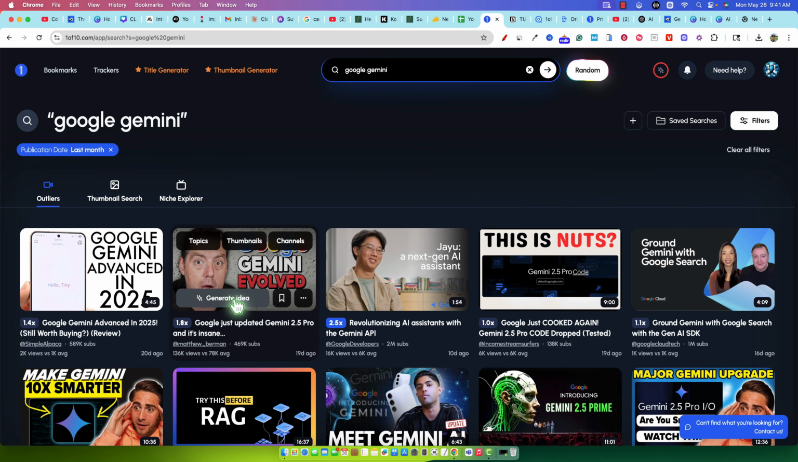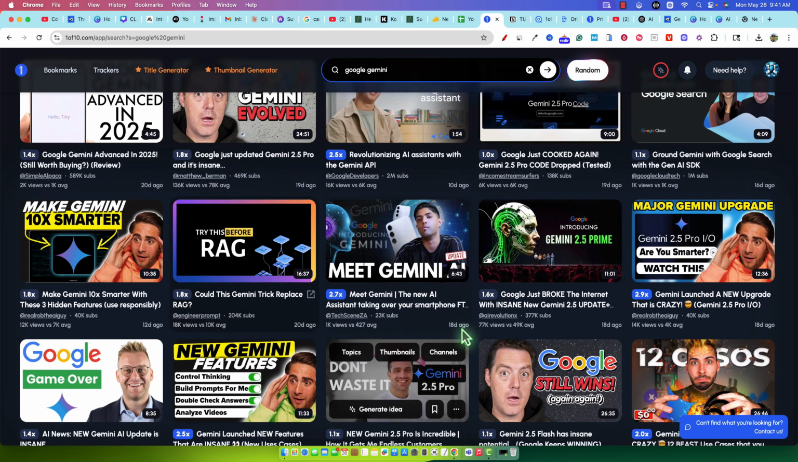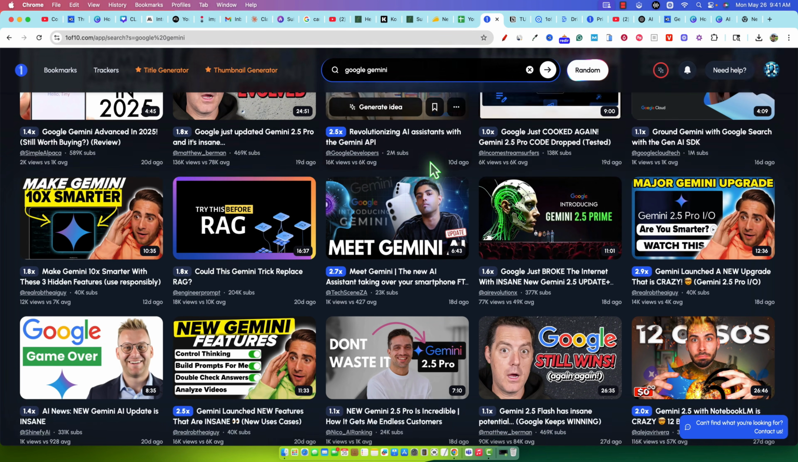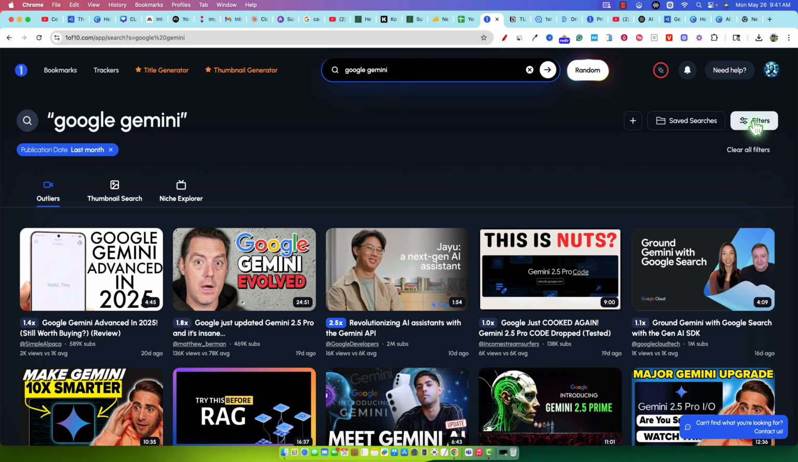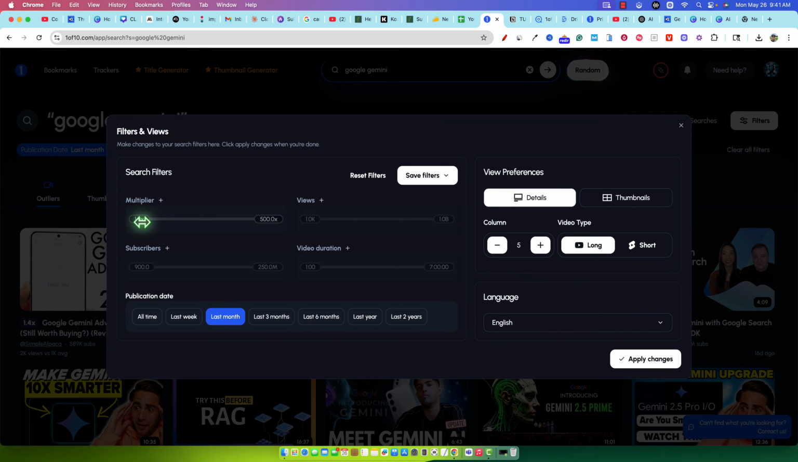What content have people created in the last month that's doing well that has to do with Google Gemini? So it's doing a lot better with targeting like that. You have to understand those nuances with the software. If you're not getting the results that you're getting, you've refined your filtering too much. Take a step out either by timeline or when you go into the filters section over here, the multiplier.